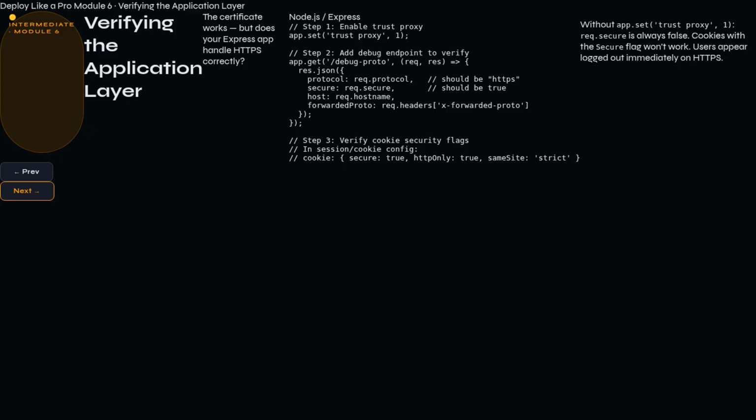In Express.js, enable trust proxy to process forwarded headers correctly: app.set('trust proxy', 1). With this setting, req.secure will be true for HTTPS requests, even though the request arrived at Node.js as plain HTTP, and req.protocol will be https.